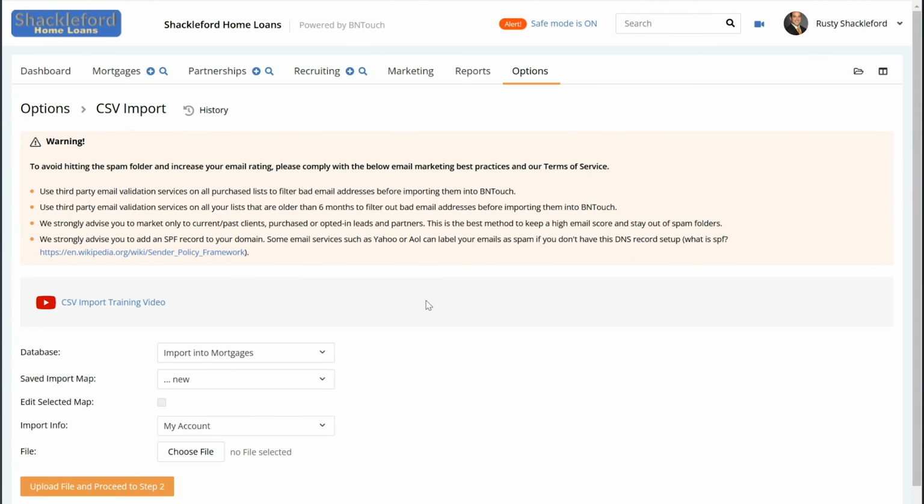The type of file used for this transfer is called a .csv file, for comma-separated values. These files can contain vast amounts of information, and they can separate the individual fields with a series of commas. If you have a .csv file with borrower or partner data, you can upload it in the Options tab under Import.